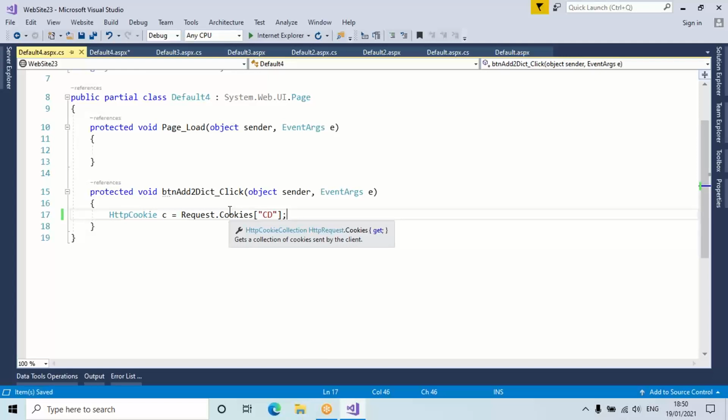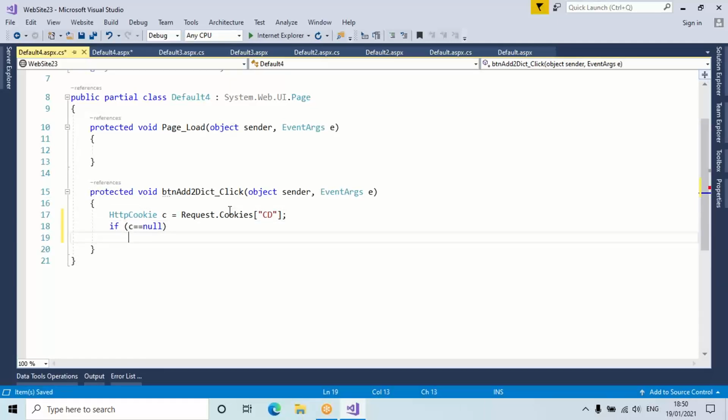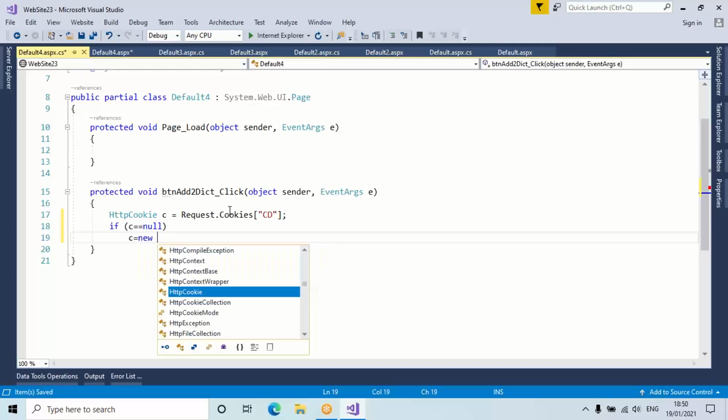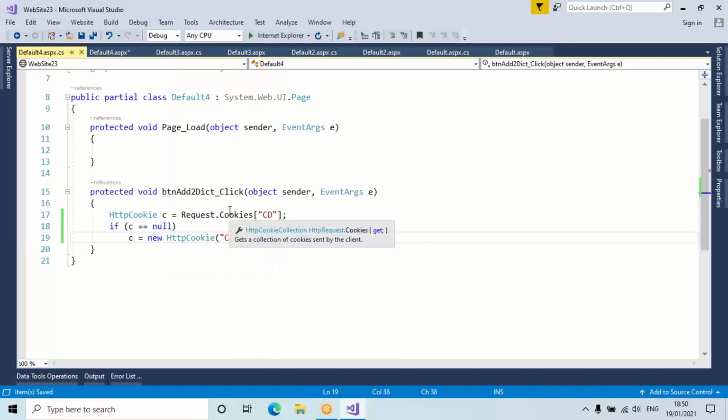CD will become an object now. CD, capital letter CD, whichever I have written, becomes the cookie dictionary and it becomes one object. Then you check, however, it will not be there. Obviously, C value is null. If it is null, we'll create it now. C equal to new HttpCookie, and then you should add CD. Now cookie dictionary is created.